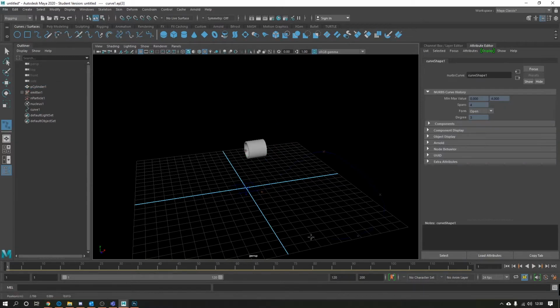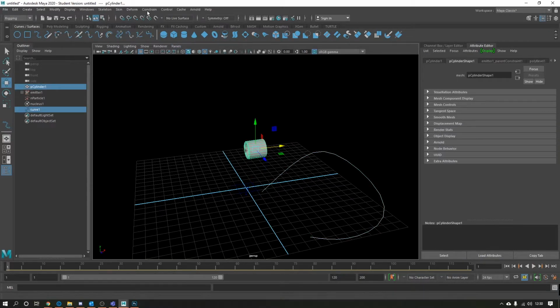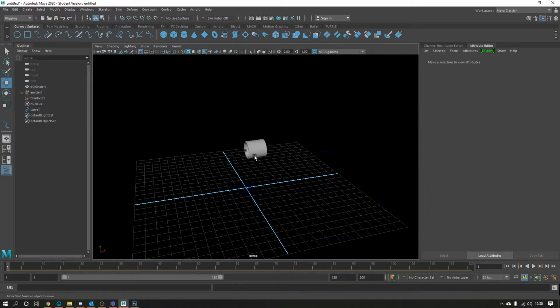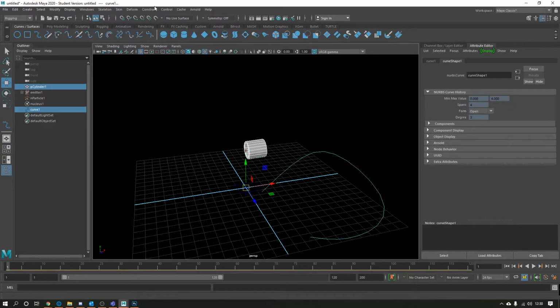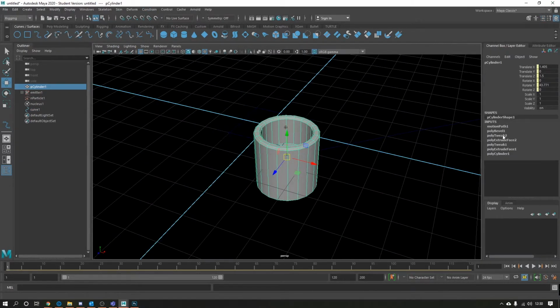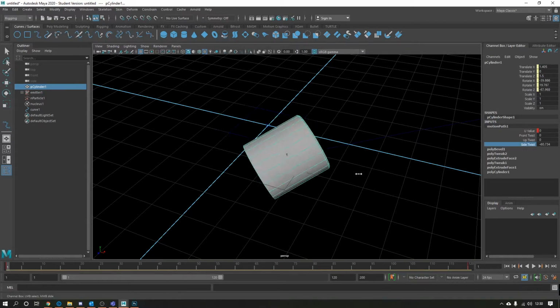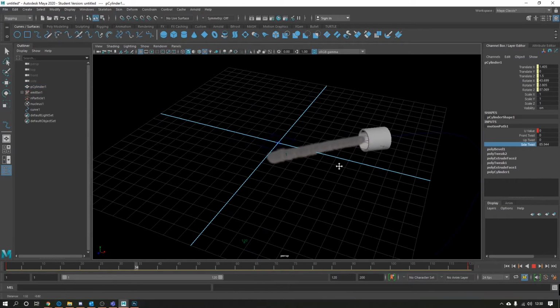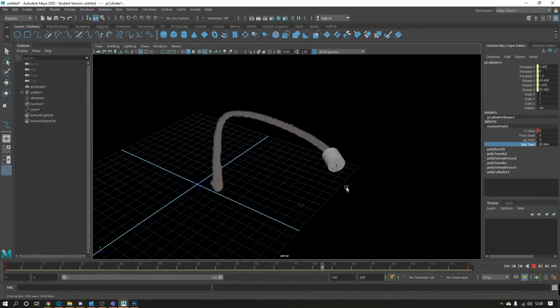So for example, if I attach this to a motion path, select my exhaust, motion path, attach to motion path, then I just make this so it is facing the right direction. Now when I play it, I got smoke coming out the exhaust.